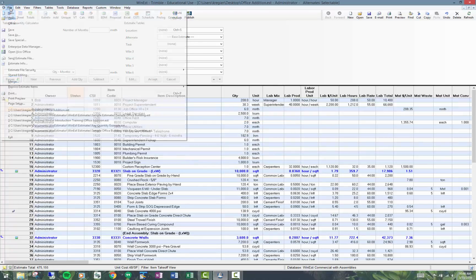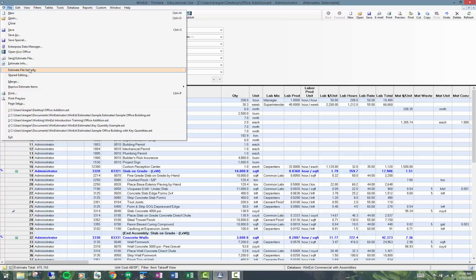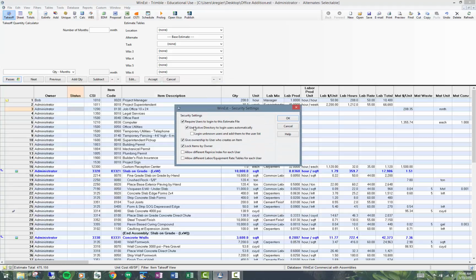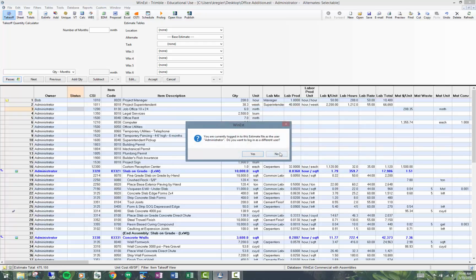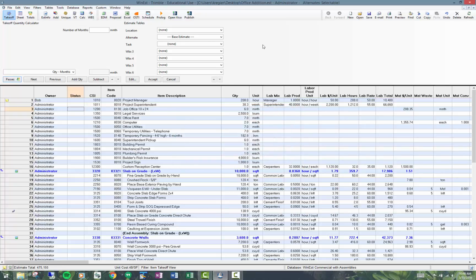And in fact, these 3 settings are required settings for shared editing mode. So require users to log in, give ownership, and lock items by owner. And again, the best way to manage that is by setting that up in an estimate template. And that covers a brief overview of estimate file security.